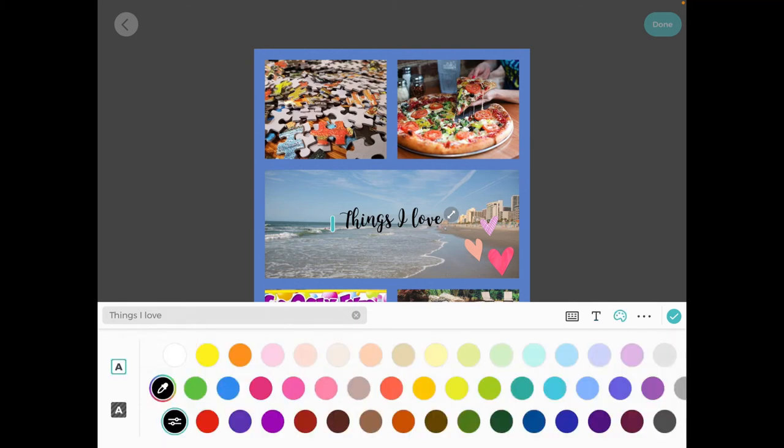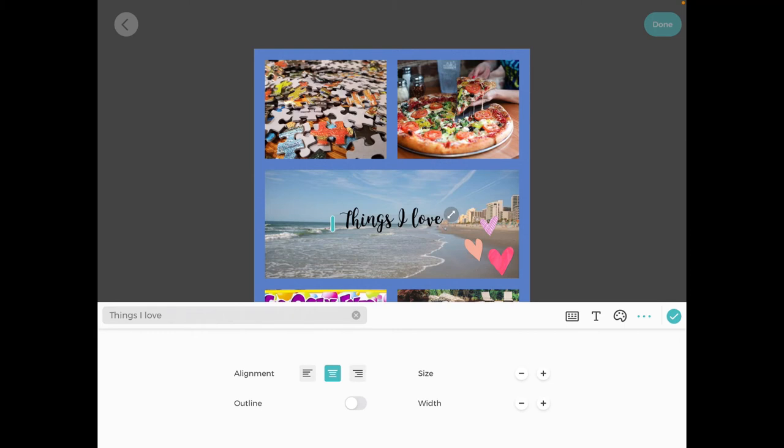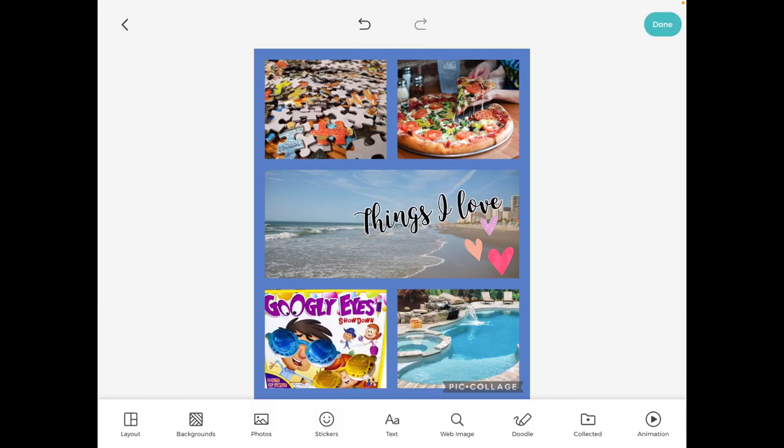I can go to the paint palette here, which will change my color. I kind of like it, that black, it pops on the picture of the beach. And then if I go to my three dots here, it gives me another extra menu that I can play around with the alignment, the outline, the size, and width. I want to turn the outline on, and then I can change the size and width with my plus and minus button, but I also can use my fingers to pinch on the screen as well. Then I'll hit the blue check mark.